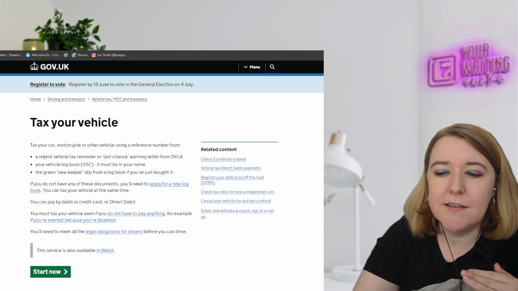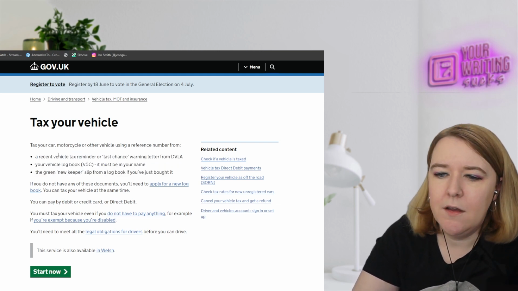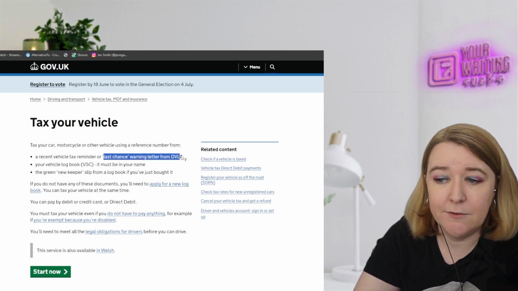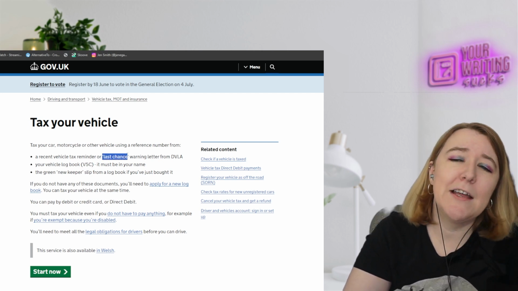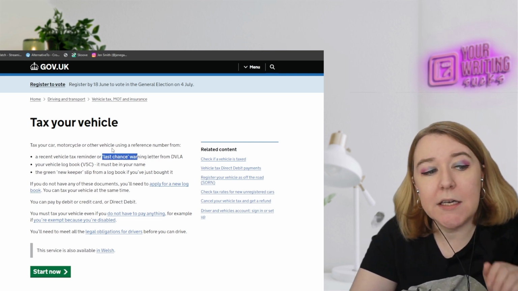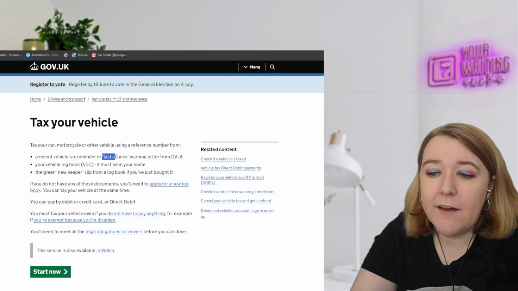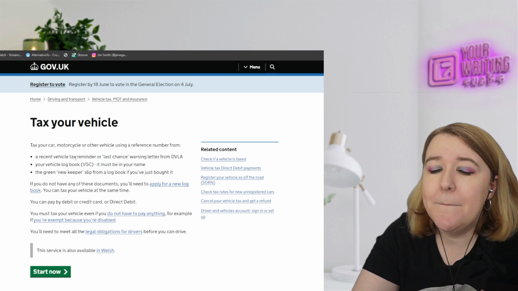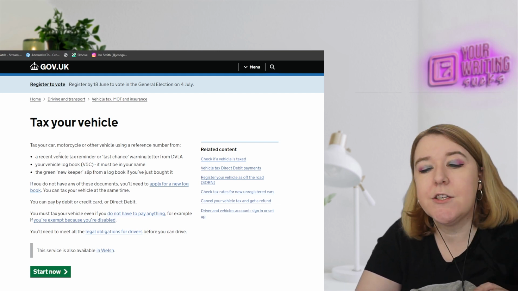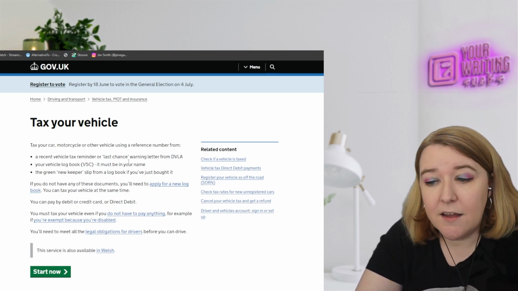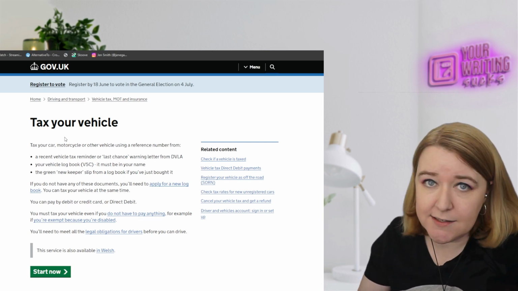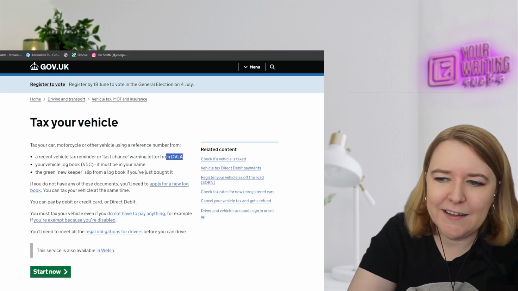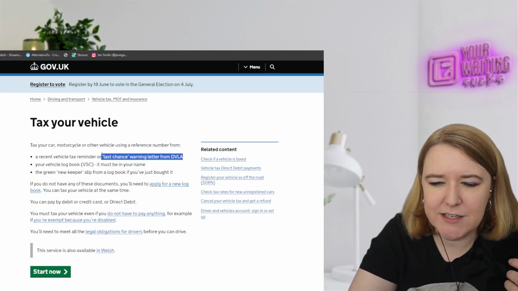Here's what I love about this immediate Start Now page. Firstly, a vehicle tax reminder, which is what the thing is called, or last chance warning letter from DVLA. Now, I've never had one of these because I always taxed my car on time. But the fact that they call it a last chance warning letter, I think is really interesting, because I would bet my bottom dollar that there is user research showing that is what people call it, because I can guarantee it's probably got last chance written on the letter. People refer to it as that. It's also a warning letter. They know that it's from the DVLA. All of the information you need to identify that letter is here.